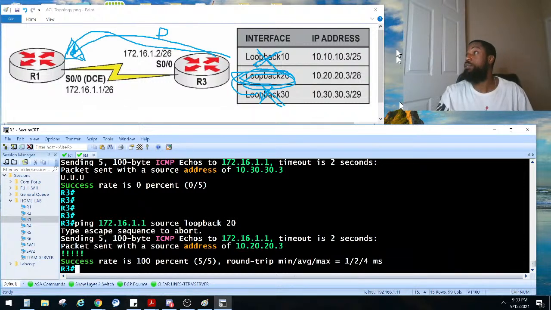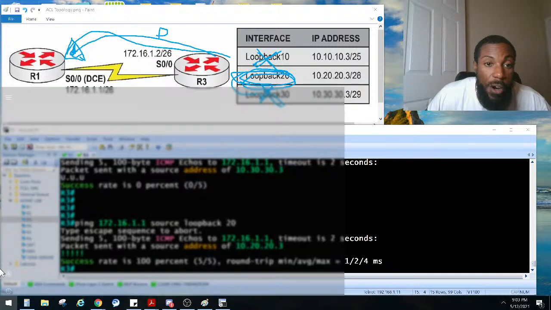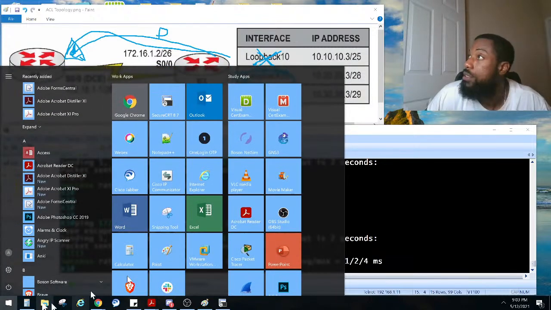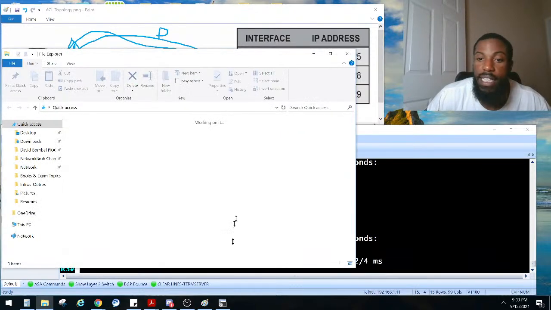But this book, let me see what they gave this lab. Extended name. This is a difficulty of 8 out of 10, so it's a little bit harder. So let's take a break and then move on with the show.